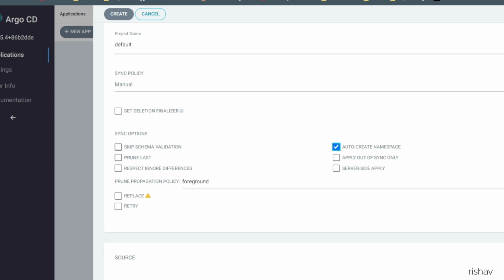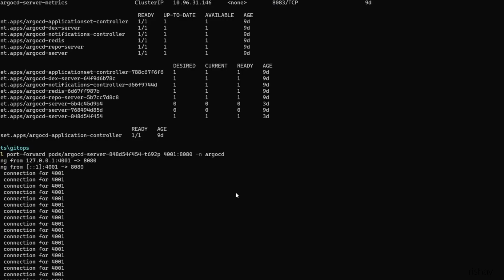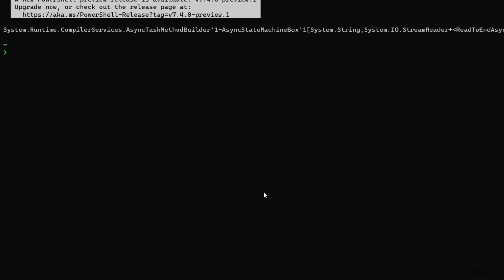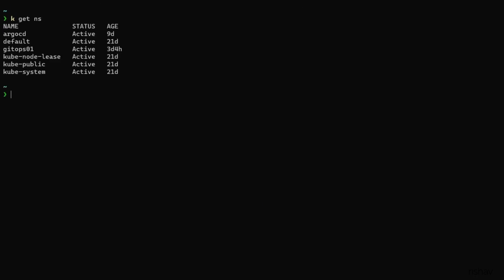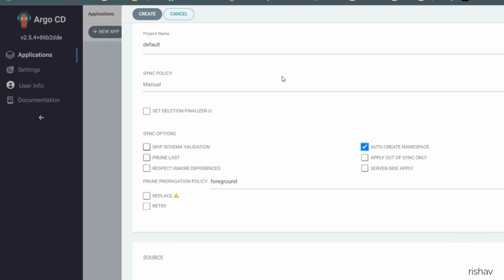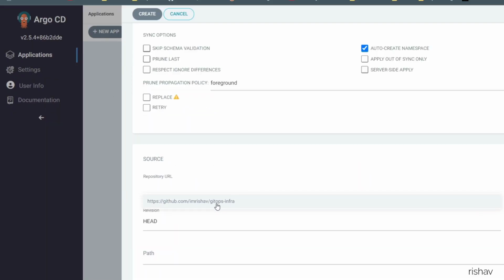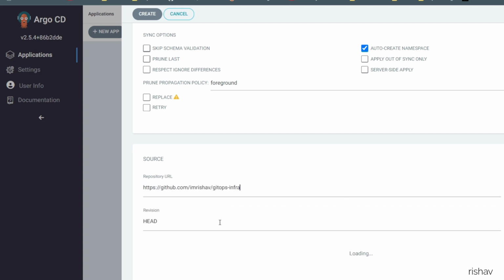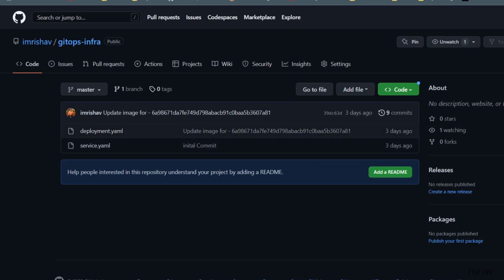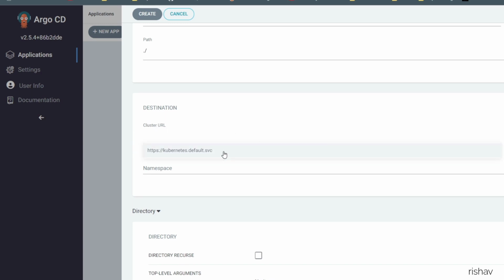We will create another namespace and see, like currently, we have all these namespaces. We will see if it creates another namespace. In the repository URL, I'll use the one which I've added in the settings, and the revision will be head. The path will be the current directory, which is this one only. And the cluster URL will be the default, which is currently the local host system.